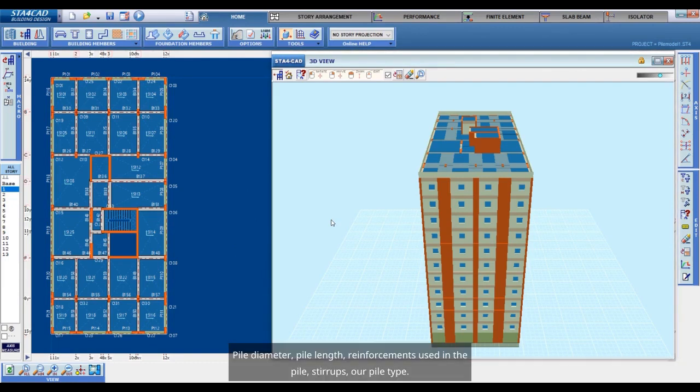Pile diameter, pile length, reinforcements used in the pile, stirrups, our pile type. All of these are situations that will directly affect the outcome, and they are very important. All of this, the pile drawings, need to be obtained from pile companies. Similarly, pile bearing capacity values should also be obtained from pile companies.